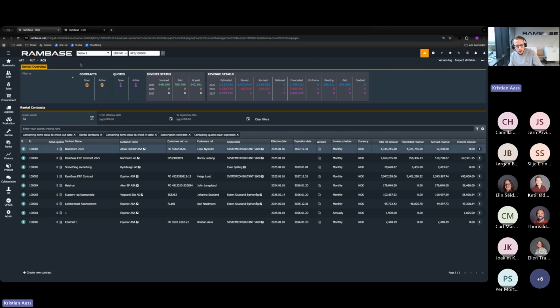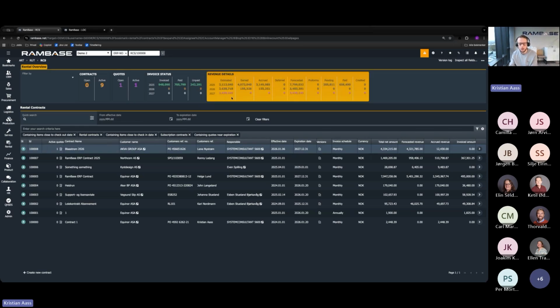What we've opened now is what we call the rental overview, which first of all lists all rental contracts that we will dive into. But it also gives you some widgets and KPIs, which is relevant for rental. So in this case, it will give you some information about how many active contracts you have and quotes and so on, but also more detailed levels of invoice status with amounts that has been invoiced, but also into another level again with revenues.